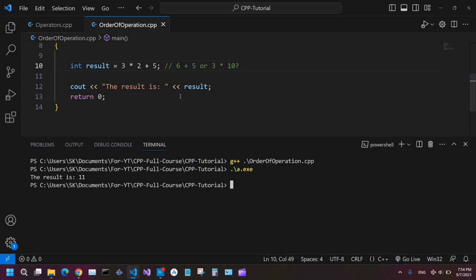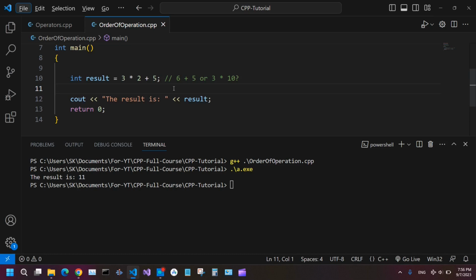So 11. Why? Because this happens first. 3 times 2, 6, and then plus 5. Because the compiler does the multiplication and the division first, and then the rest. Precedence level by the compiler.